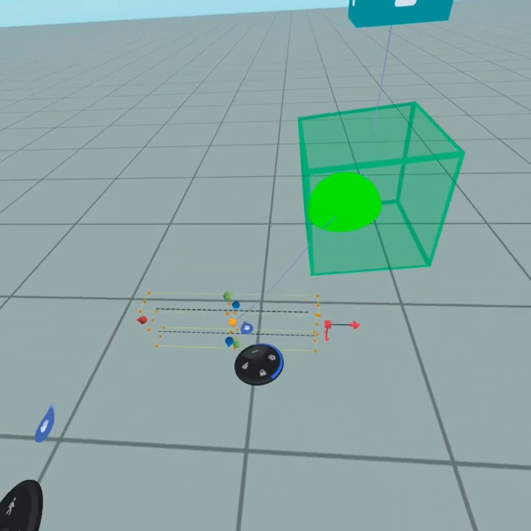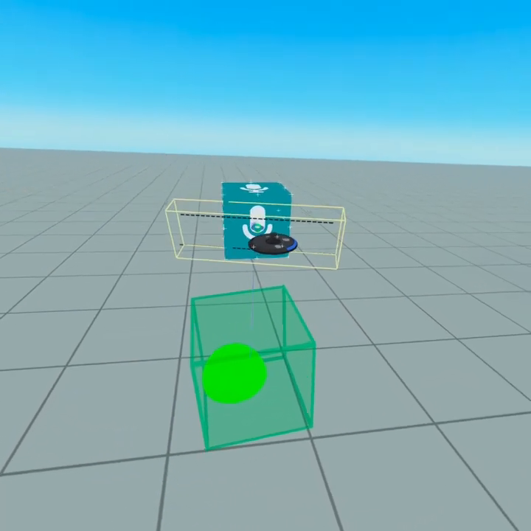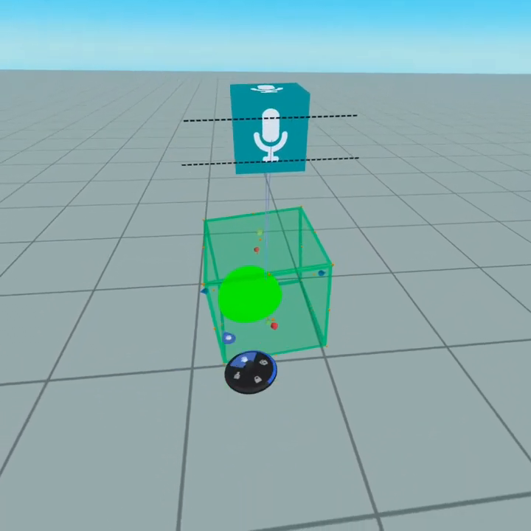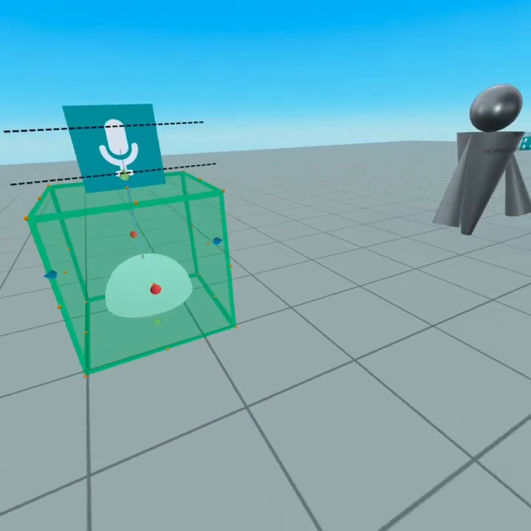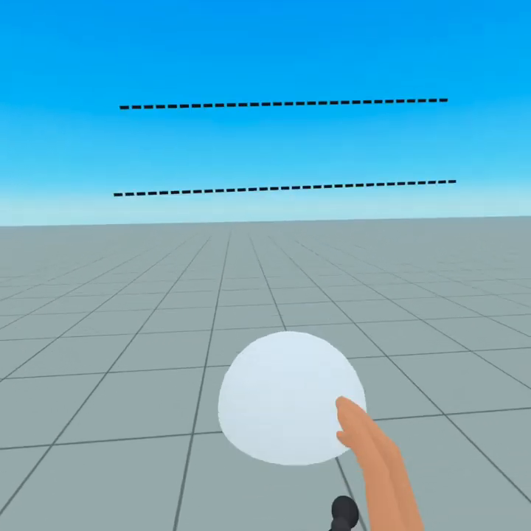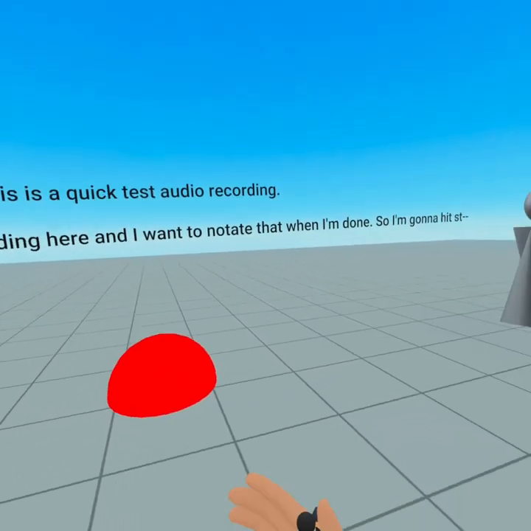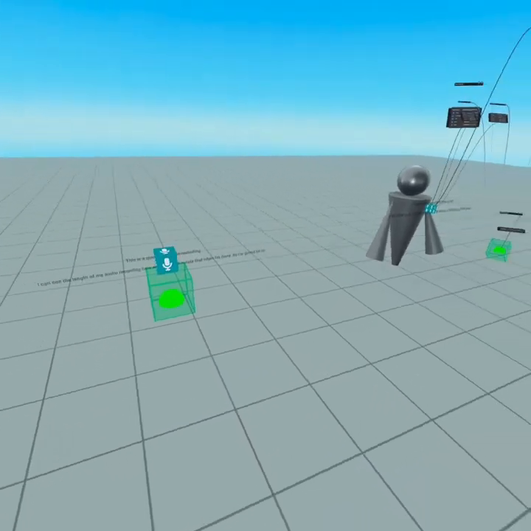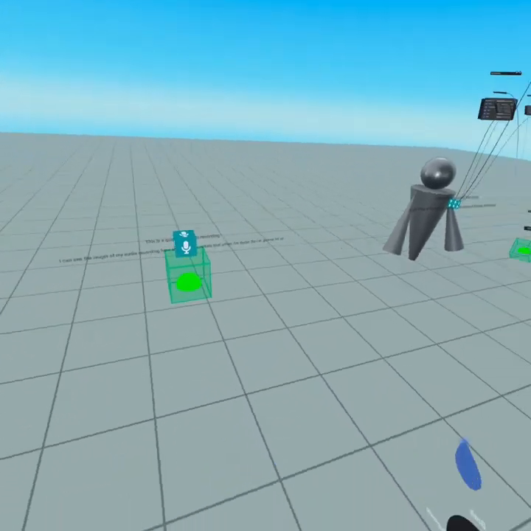In fact, I'm even going to use our snap tools and mark it right here so it's already in position. There we go. So now everything is nicely aligned. I come in as a player, press the button. This is a quick test audio recording. That is how simple it is to get set up. If you have any questions about that, don't hesitate to ask.